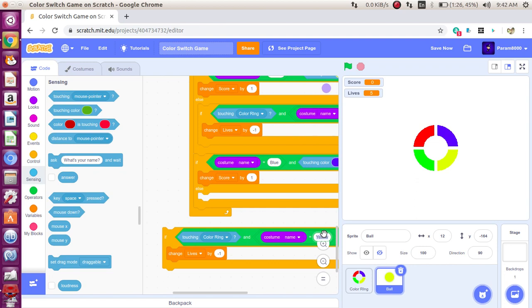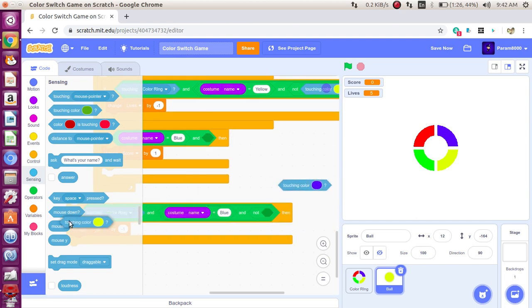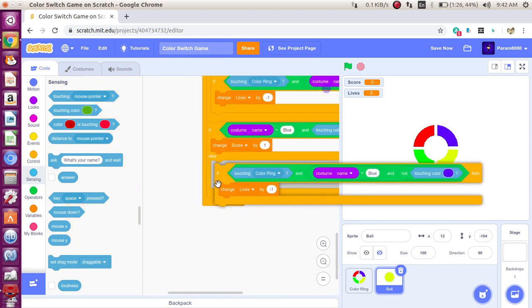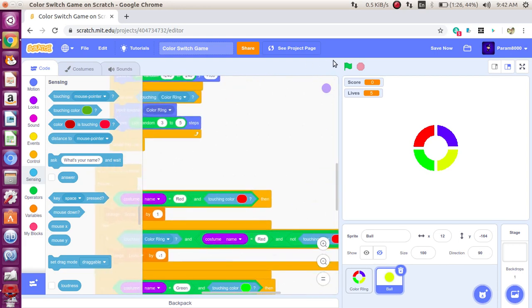If we are touching color ring and costume name is blue and we are not touching the color blue, then we change our lives by -1. So now that we have done all of this, let's try that out. Okay, balls come. Yup, now everything worked perfectly, just like we wanted.